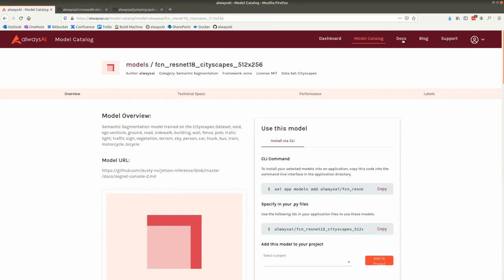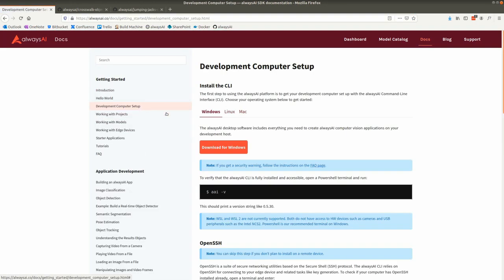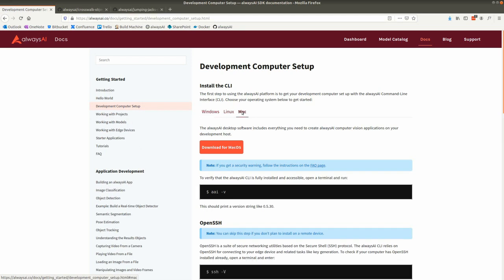Let's head over to the documentation section. So the documentation is where you'll find information on setting up your system and your Edge devices, and also building your alwaysAI app. So to get started with the CLI, you can head to the development computer setup section, and you'll see that the setup is slightly different based on your OS. If you're using Windows or Mac, we have a download for an installer, which will install the CLI on your system and all of its dependencies.